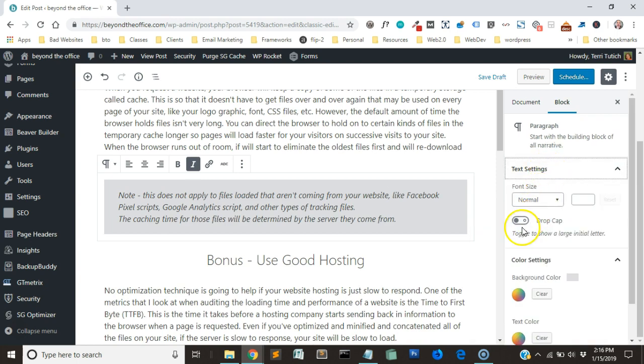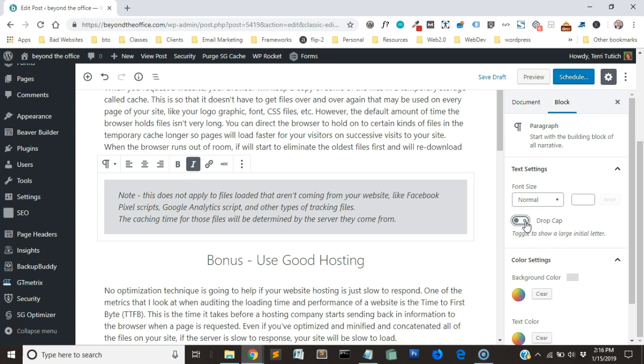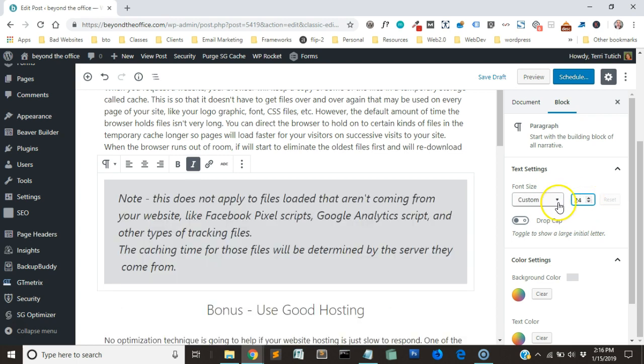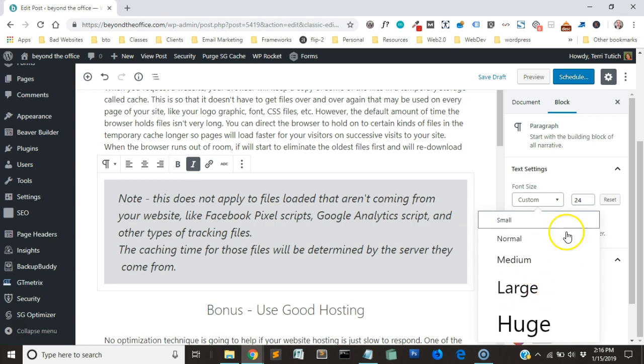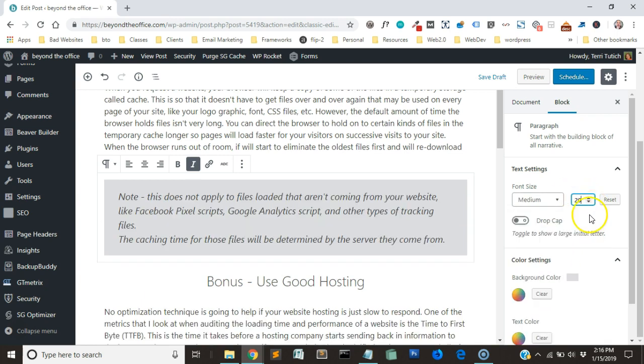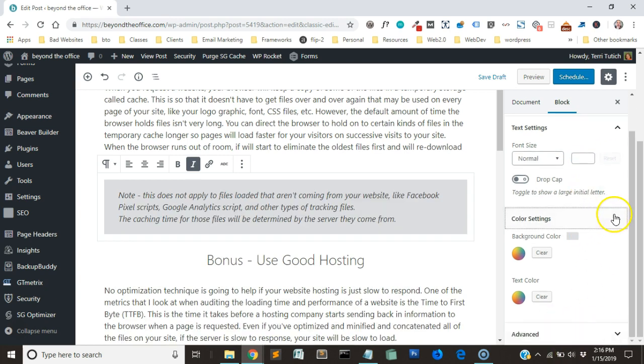You can also bump up the font size in this section if you wanted to, or bump it down to small. You can also add a drop cap. So this is going to make that first capital letter in the paragraph really big. It's kind of an artistic format that you can do to it, so that's pretty cool. And it looks like over here, rather than just using the normal, medium, large, you can set a specific pixel size that you want the font to be. So that's pretty neat. And that's under color settings.